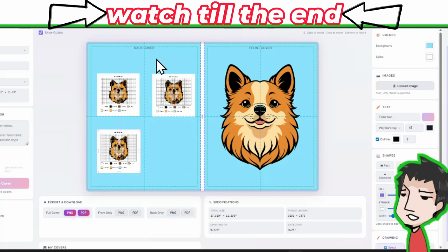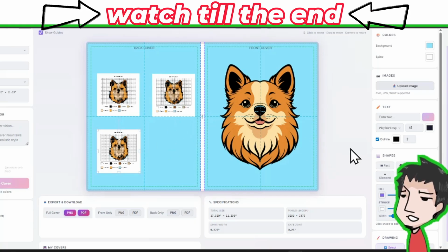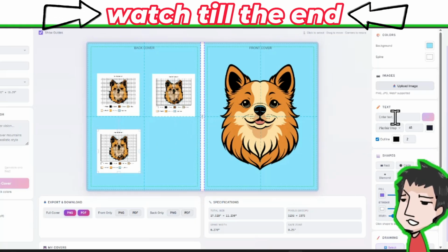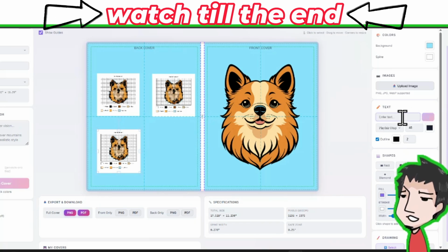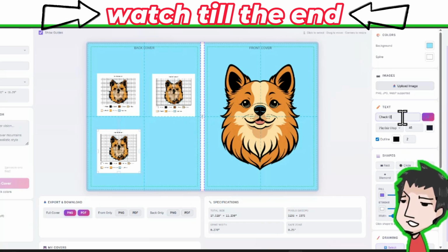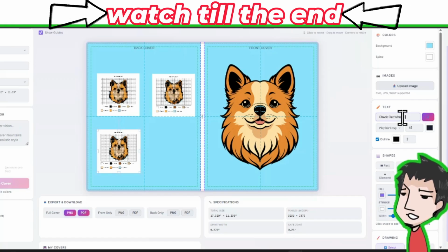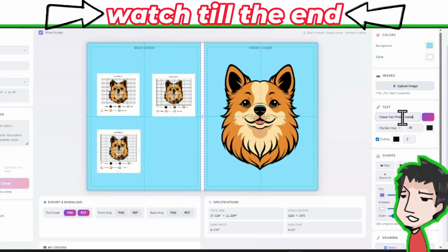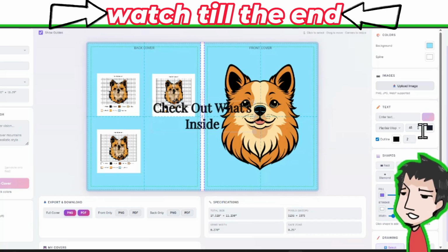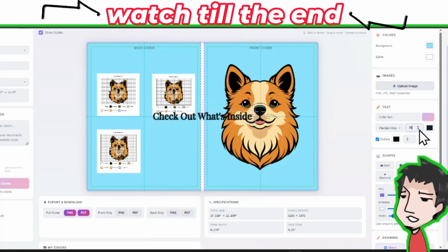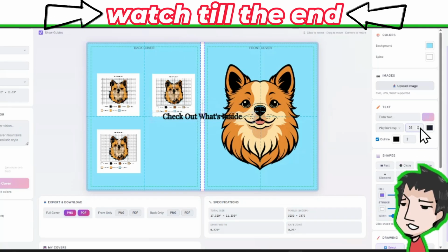So you gotta keep that in mind, okay? Now, simply here, I wanna finish off the back right quick. So I wanna go to the text part here, and I'm gonna add, check out what's inside. Something like that, right? Add it, check out what's inside. It's a little bit too big. I'm gonna knock it down a little bit.